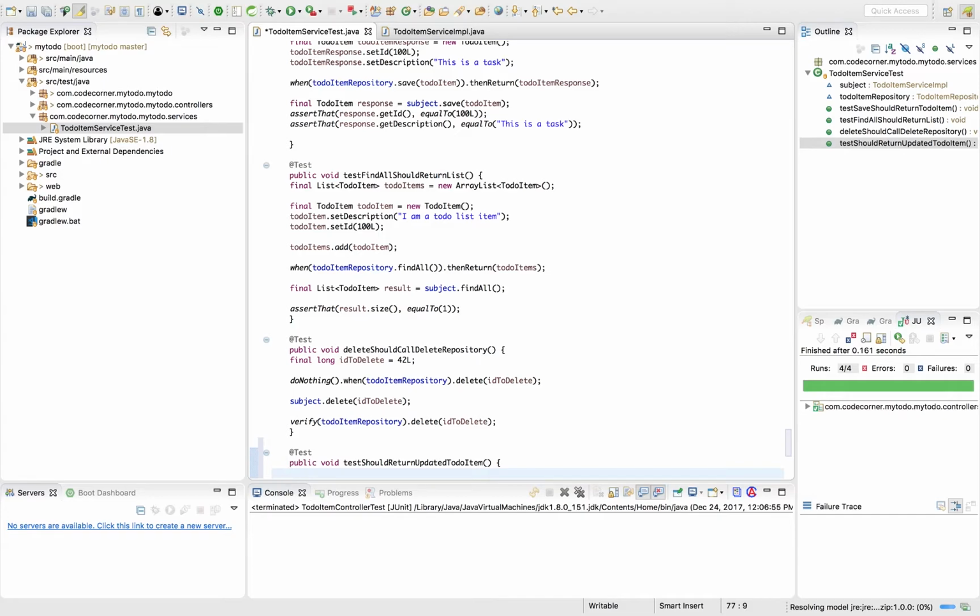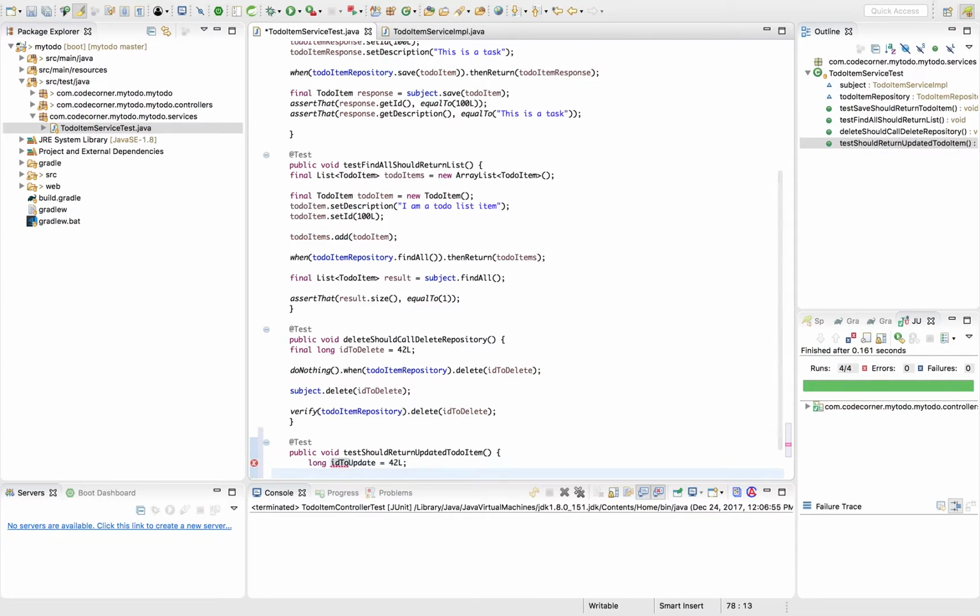All right, so first thing we're going to do, I'm going to do that. And let's think about what we're going to do. First of all, we're going to take in some items. We're going to take a couple things in. We're going to take an ID. So let's go ahead and first create that: long ID to update equals 42 long.